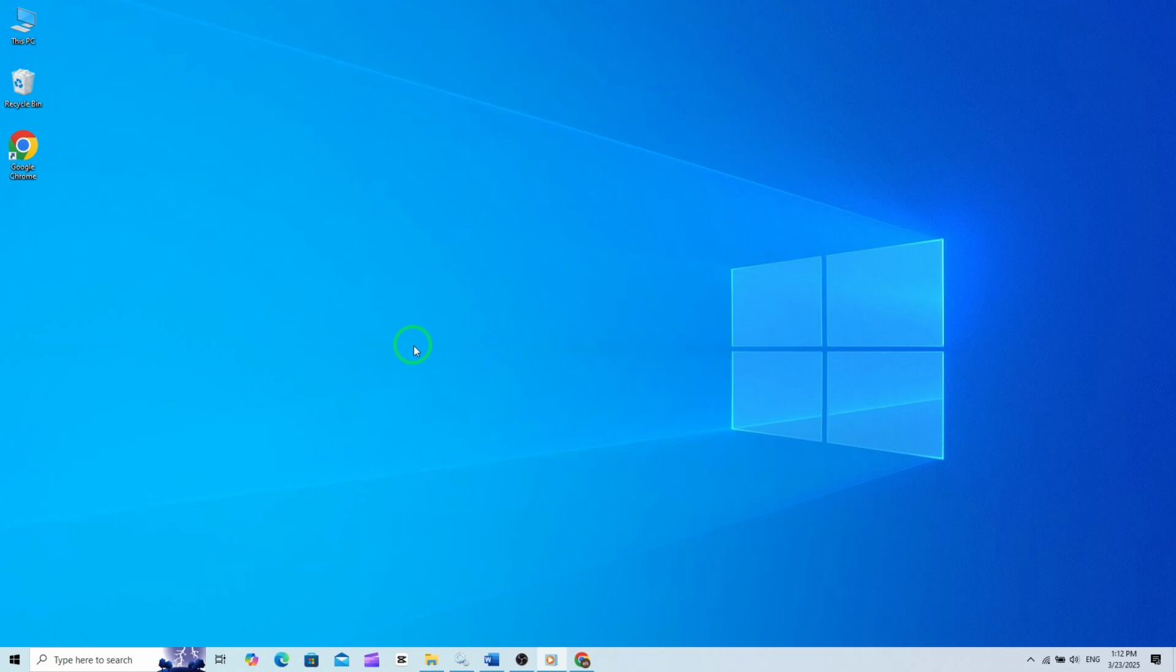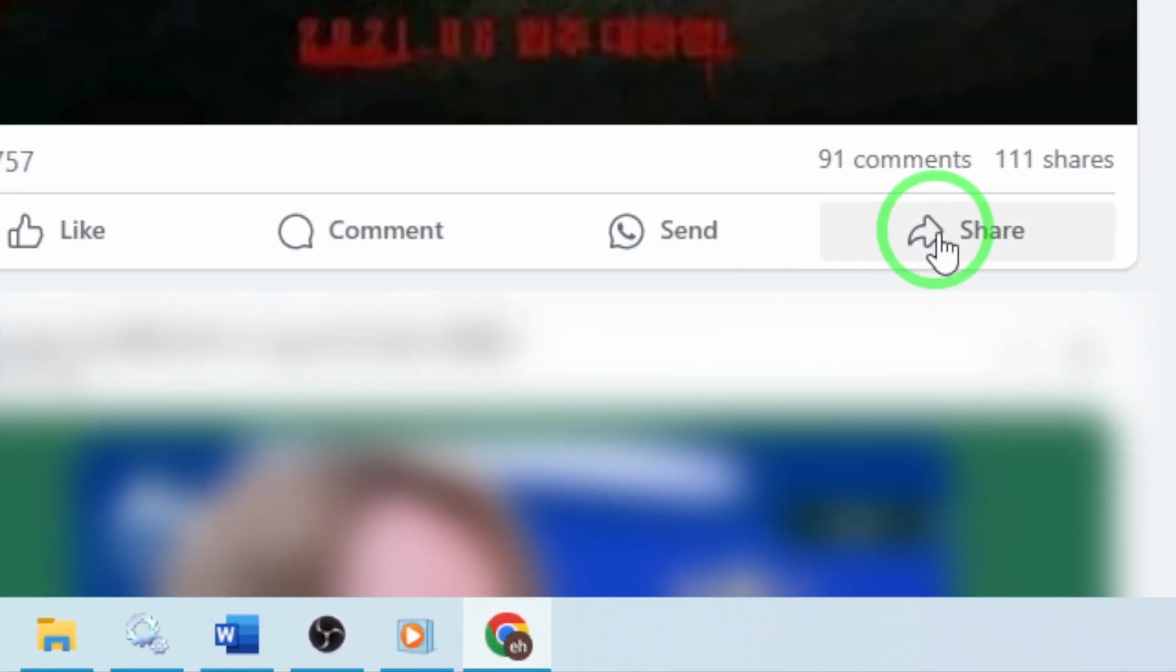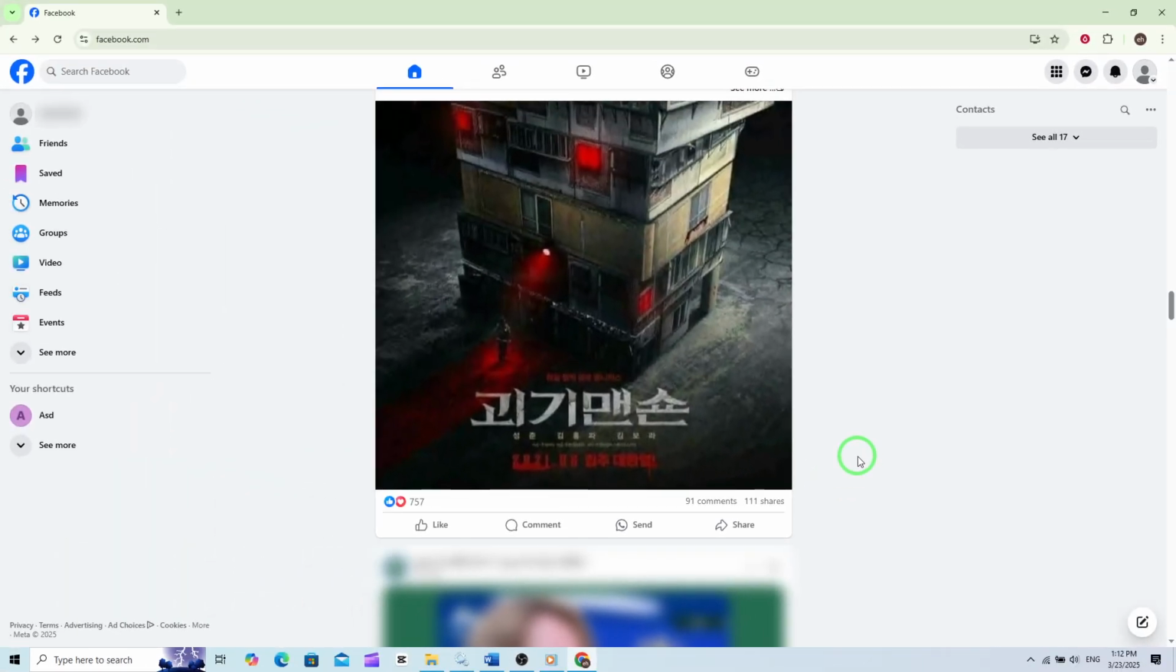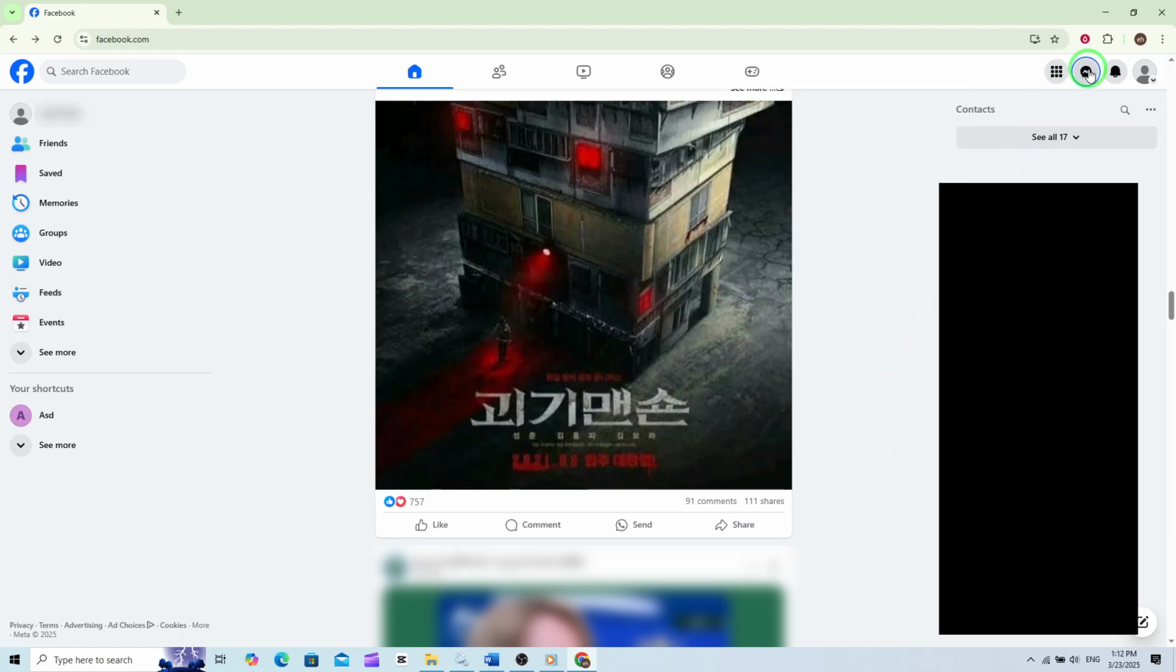Open Facebook on your computer. Simply launch your preferred browser, type in facebook.com, and log into your account if you haven't already. Next, look at the top right corner of your screen and click on the Messenger icon. This will open up your inbox where all your conversations are stored.